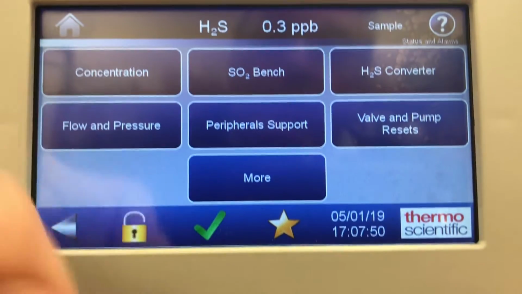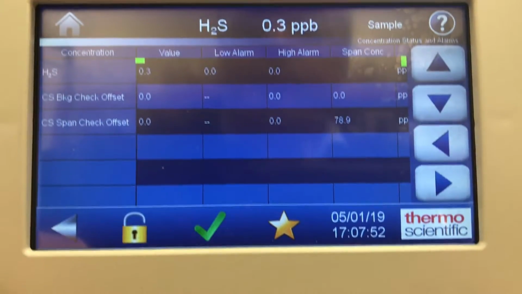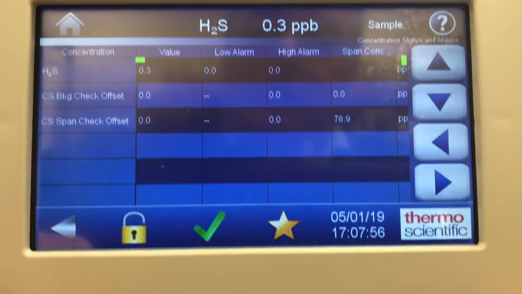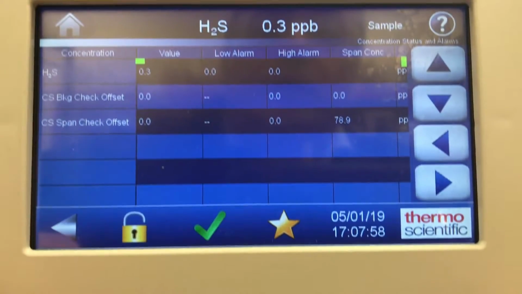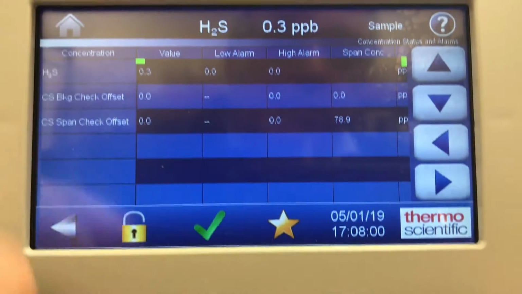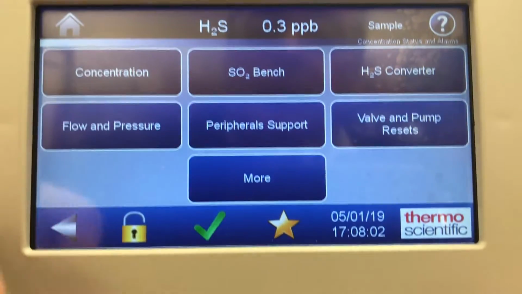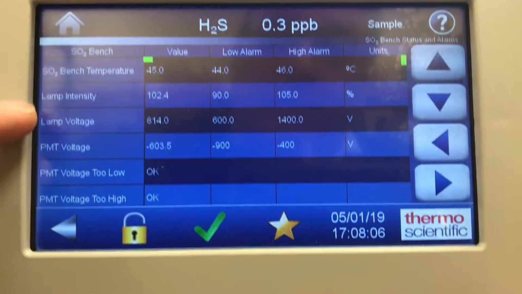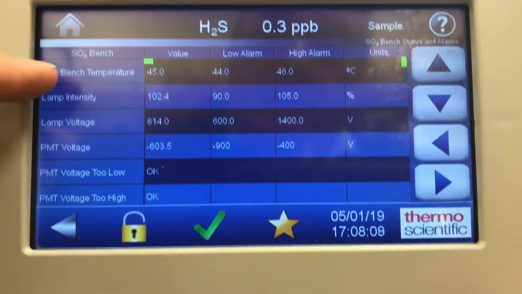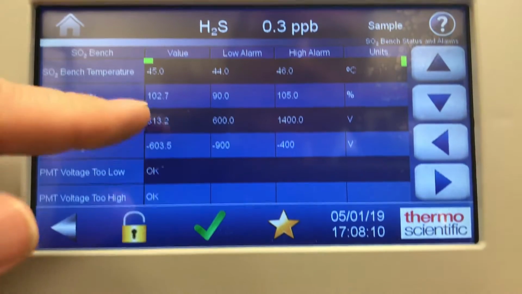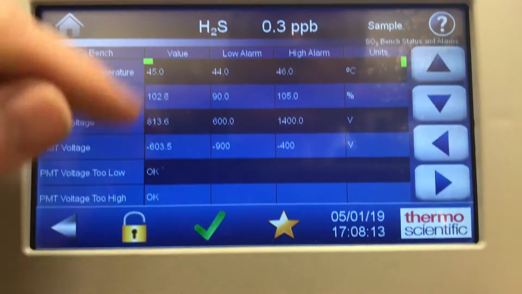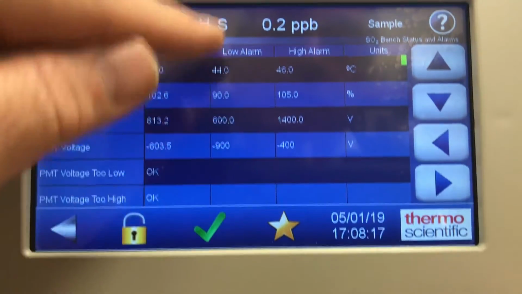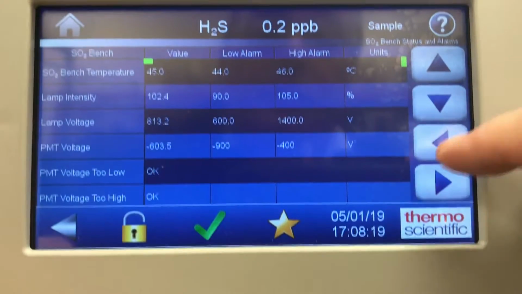So you can look at concentrations. And if there was an alarm here, this would be lit up red. It would tell you what the alarm is, H2S. If you had a high alarm limit, you can set them here. The SO2 bench, if it had any of the alarms, the lamp intensity, voltages, it would be highlighted in red, and it would tell you what the alarm was. It says value, low alarm, high alarm. Here's the limits, low and highs. Low alarm, high alarm, units.